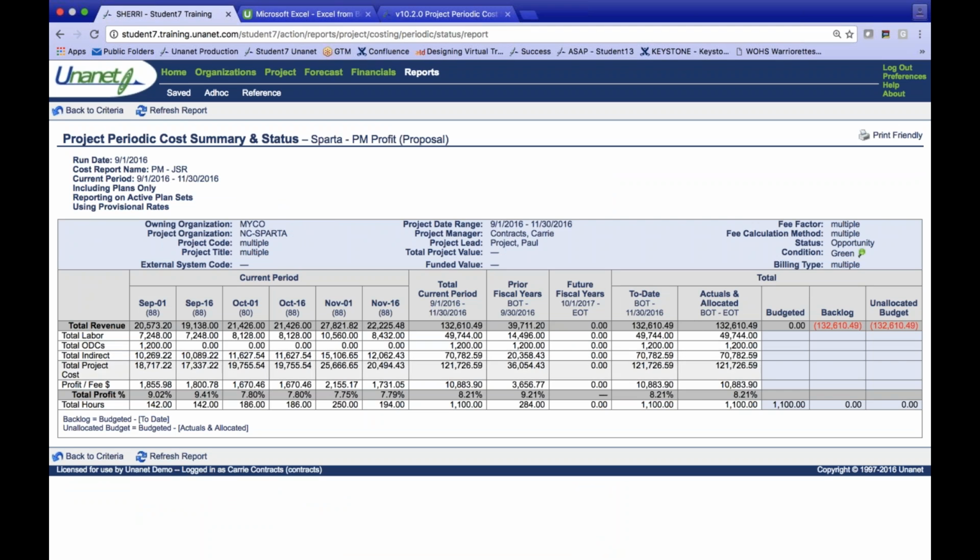So my ultimate goal here is to get to that 7.5% overall profit, and I'm reaching it here with the 8.21 overall for not only the scanners, the purchase of the scanners, the training, but all the time and materials labor. Okay?